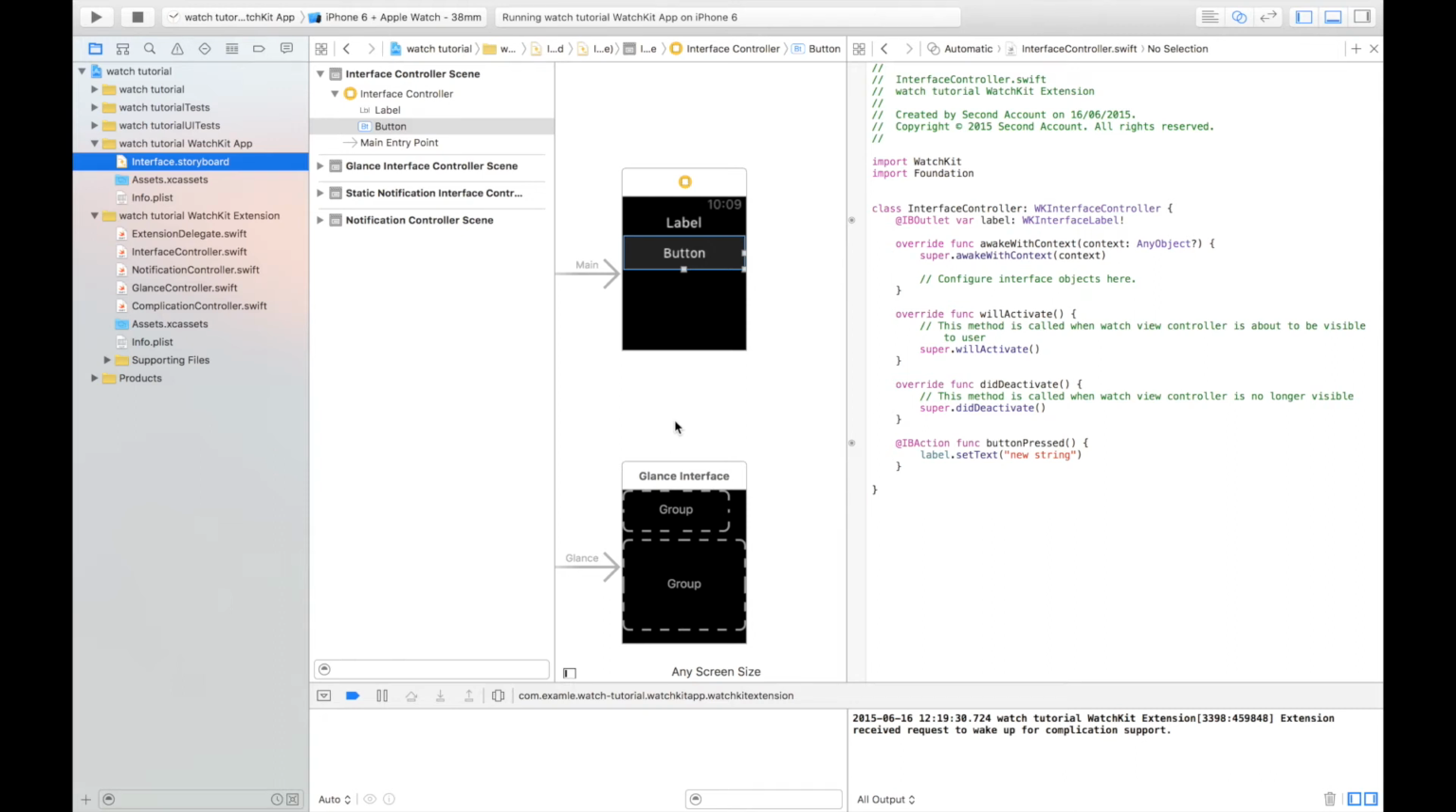Okay, so welcome back to the fifth video in this WatchKit tutorial series. In this video, I'm going to talk about the logic for your app and the life cycle of your app.